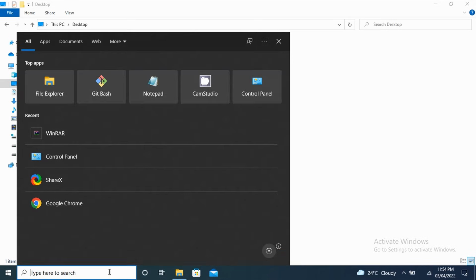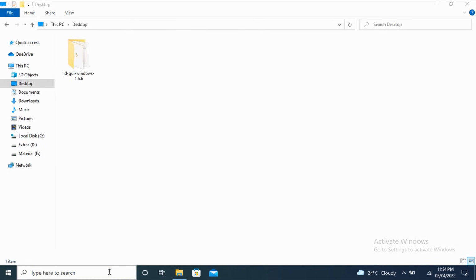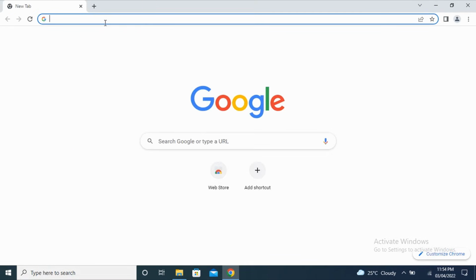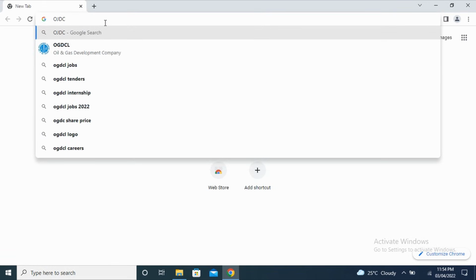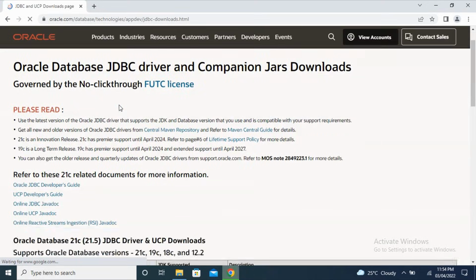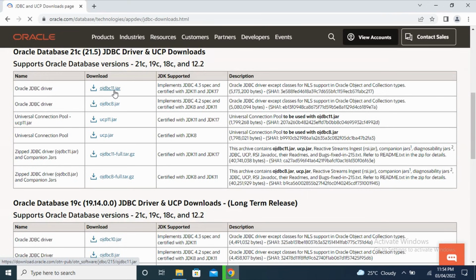So today what we are going to be doing is I'm going to download a basic Oracle JDBC. I'm going to go to the Oracle download center and download a JAR file. Let's just download this.